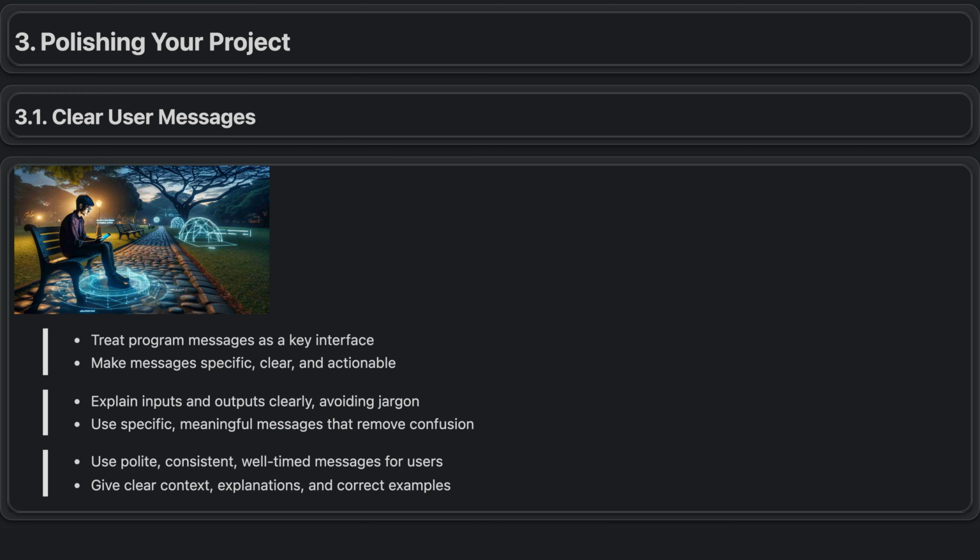Polishing your project. Clear user messages. When polishing a project, refining user messages is essential because they form the conversation between your program and its users. Treat these messages as part of the user interface, even in text-only programs, and make them specific, concise, and written in plain language. Instead of a vague error notice, give a clear message that explains what went wrong and what the user should do next.